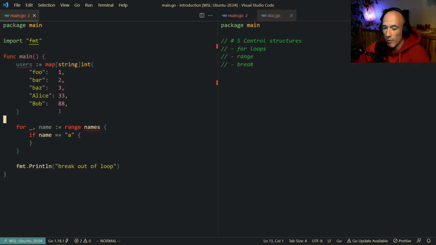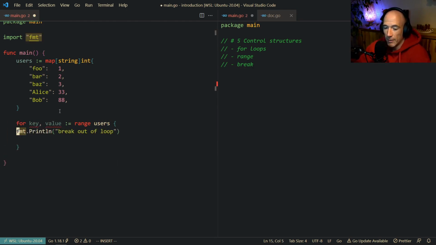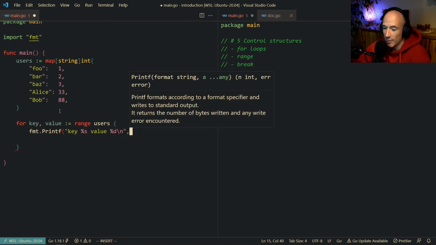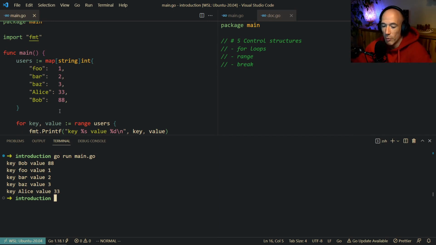And he is going to be, I don't know, 88 or something. Right, and if we want to loop over a map, we're going to say over key, yes, the key from the map, the value of the map in range users, right? And then we are going to print out, maybe a printf actually, right? Just like in the previous lesson. And we're going to say key %s value %d, for integer, new line, because we're formatting key value, call it a day. Delete this for the space, and then we are going to go to main.go, boom, key bob, value 88, key foo, value 1.